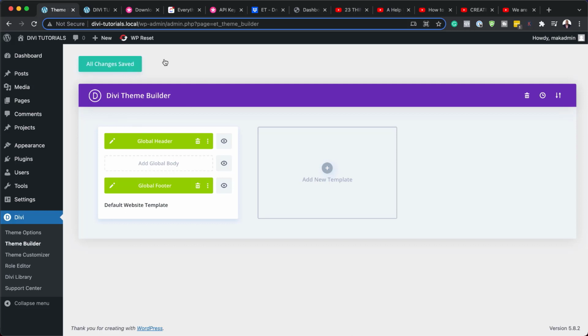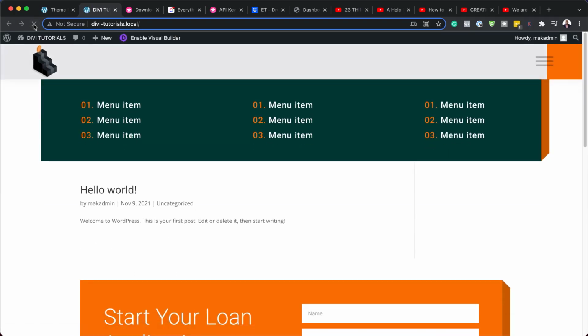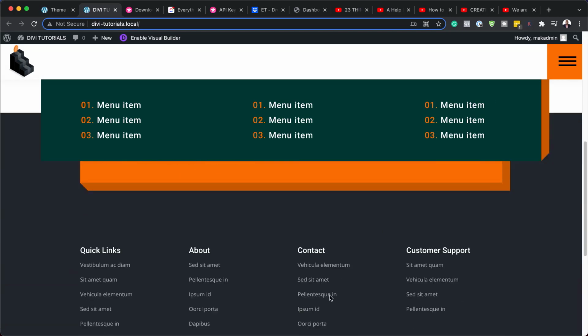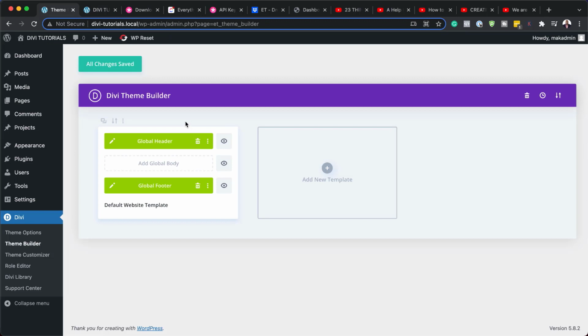Now that I've clicked on save changes, if we come over here to our site and refresh, you are going to notice that we have a new design. And here we go. This is our new design, and this is going to be our footer. So a massive change there just by adding our header and footer template.